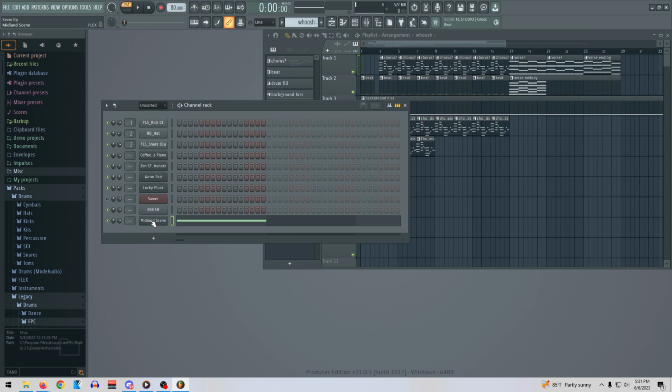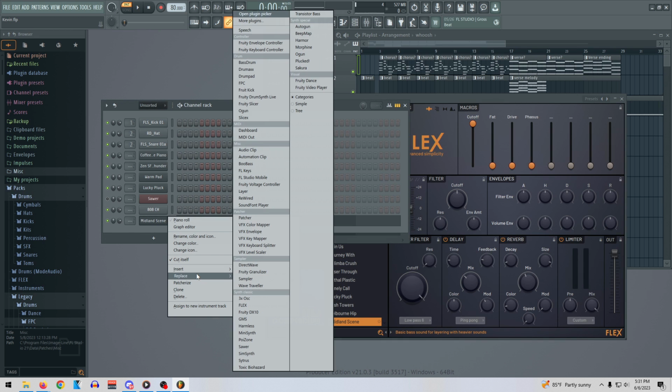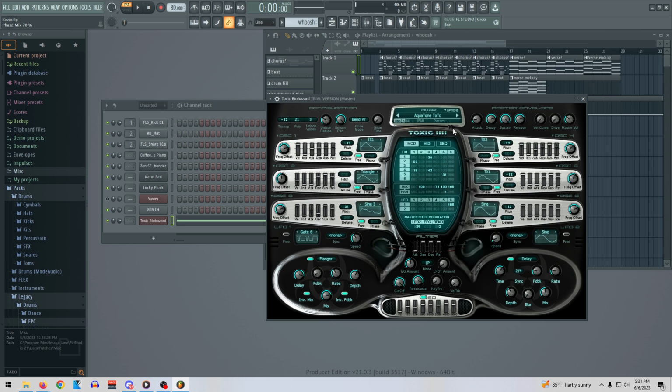The growl is too much. I think I need to use a different instrument entirely. Is there one for like... oh, Toxic Biohazard's still here. How do you get to the point where I know the sounds I want, but I don't know how to get to them? I don't know, man. I barely know what I'm doing, man.